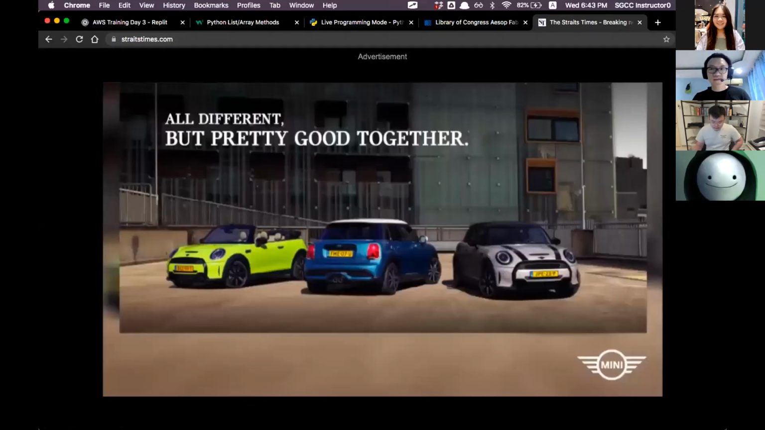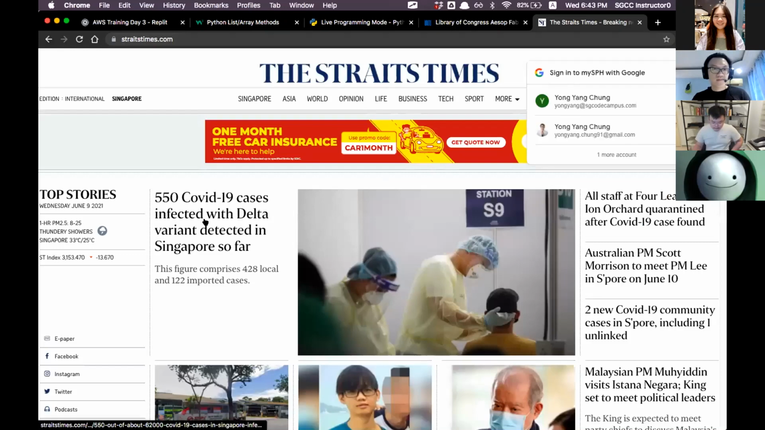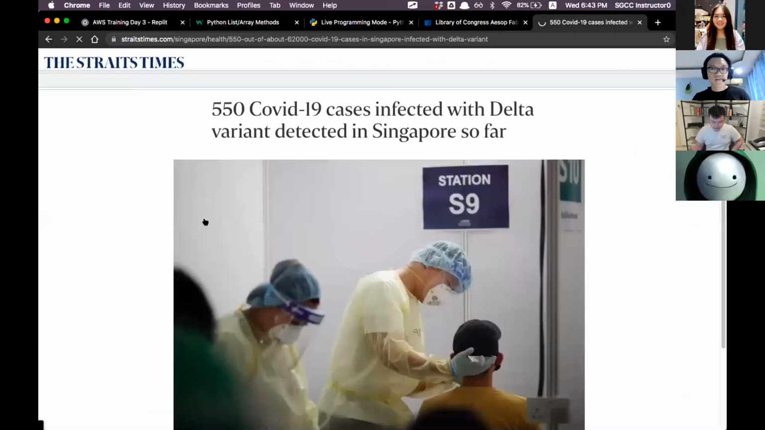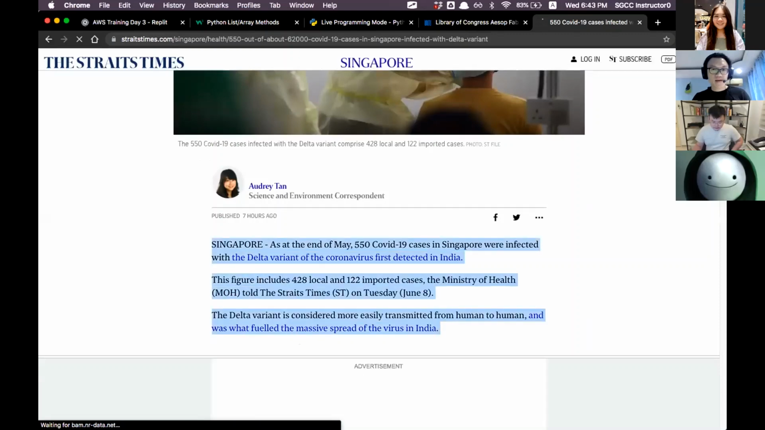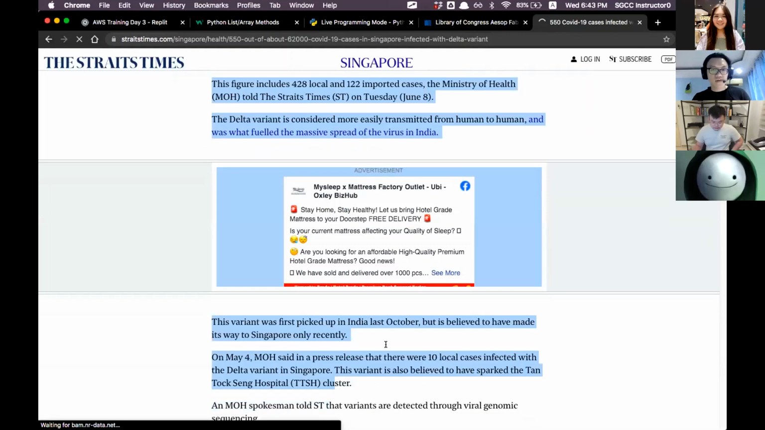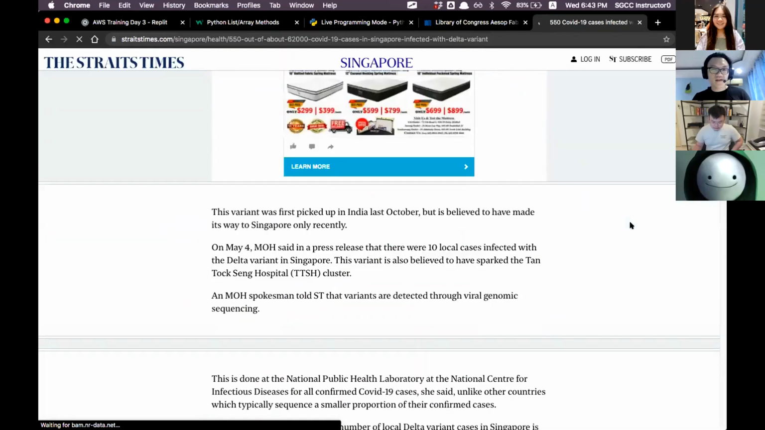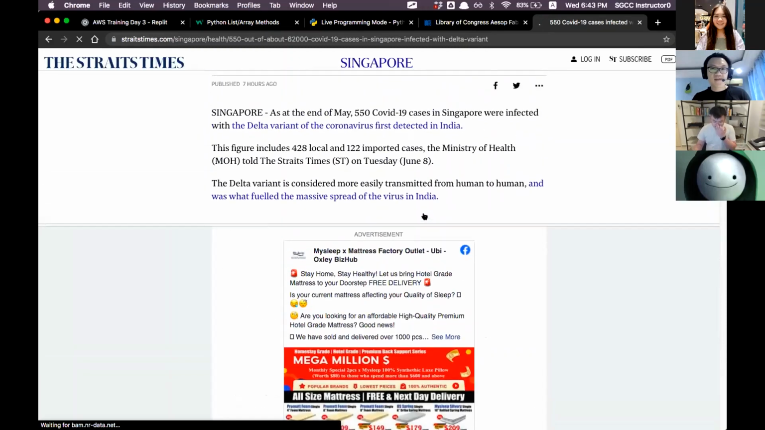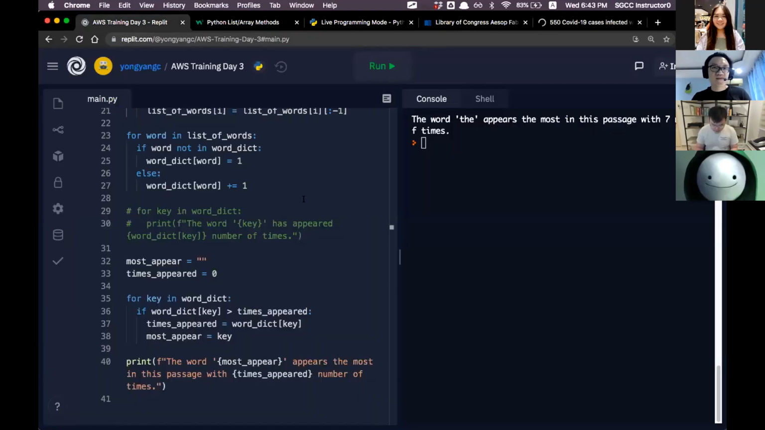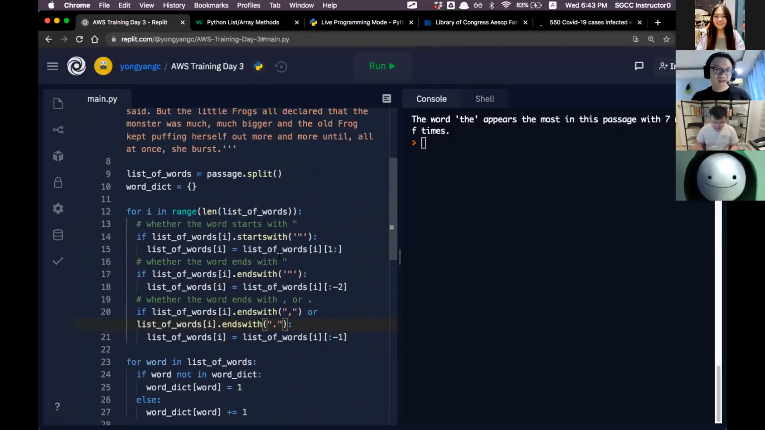Wow, why is Straits Times loading so slow? Okay, COVID cases. Okay, perfect. Okay, I can actually try to copy. Oh no, it will copy the advertisement as well. Oh no. Disaster. Actually disaster. Anyway, no, I'm not gonna do that. It's too troublesome.